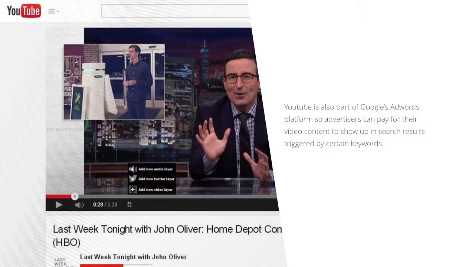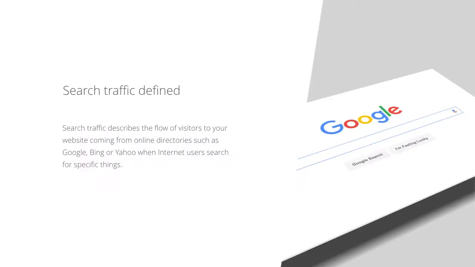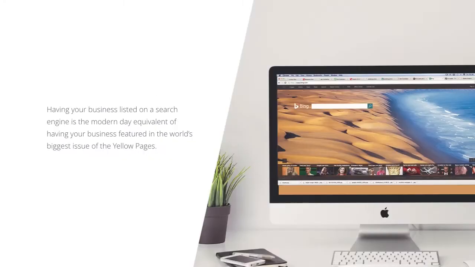Let's look at what search traffic is and get into how you can actually get in front of people who are searching for what you have to offer online. So search traffic describes the flow of visitors to your website coming from online directories such as Google, Bing, or Yahoo when internet users search for specific things. Having your business listed on a search engine is the modern day equivalent of having your business featured in the world's biggest issue of the Yellow Pages.